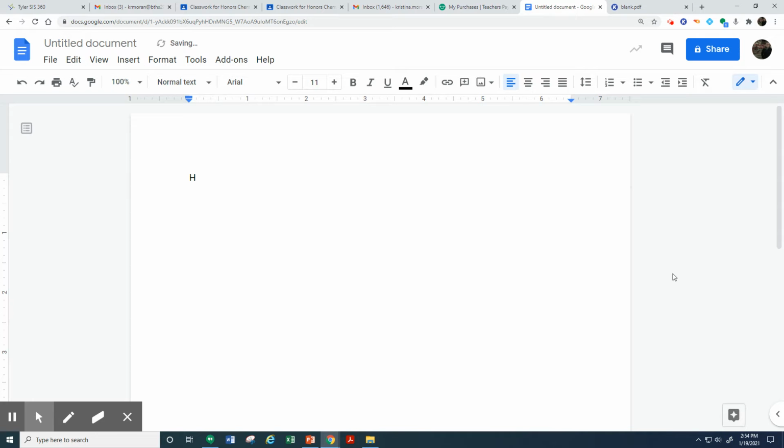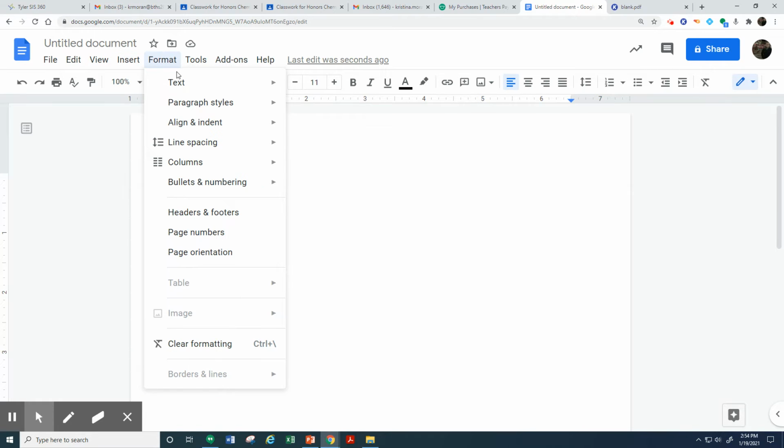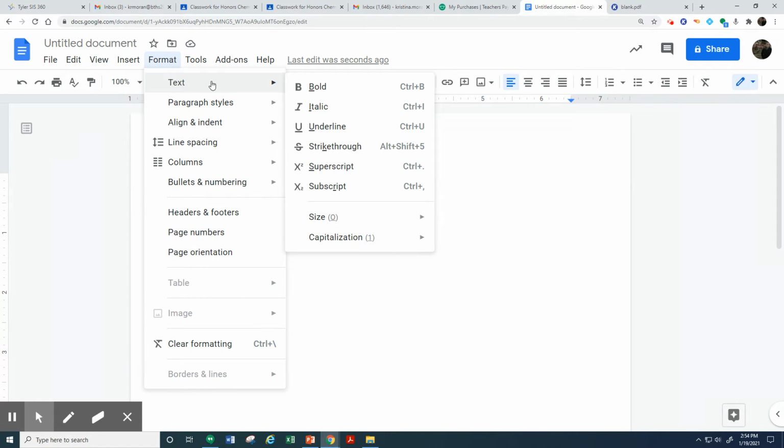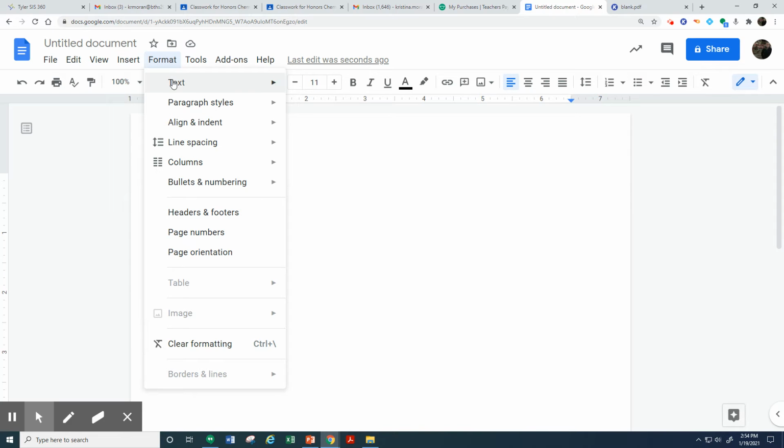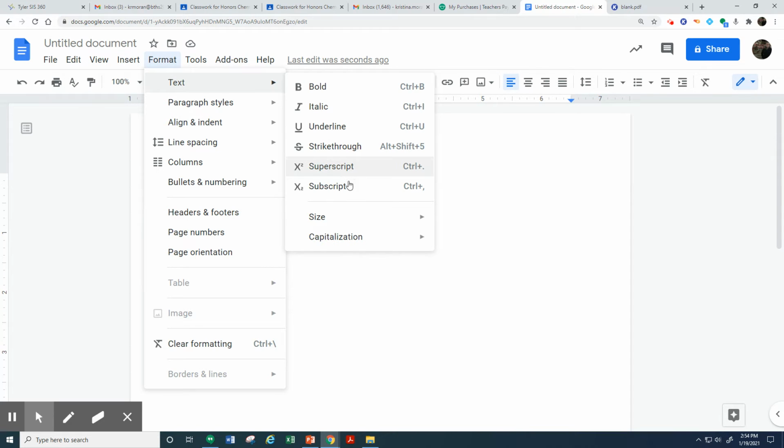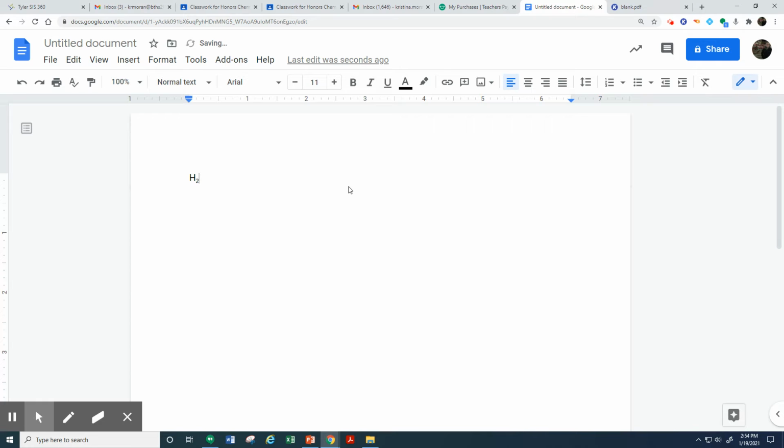So you type in your H, and now we need a subscript 2. This is what everybody can do: you go to Format, then Text, and then select Subscript. That will give you subscript 2. But the issue is now you're in subscript mode, so if you continue to type, everything from here on out will be a subscript. To get it back out of that mode, you go back to Format, Text, and click Subscript to turn it back off. And then you can type in your O.